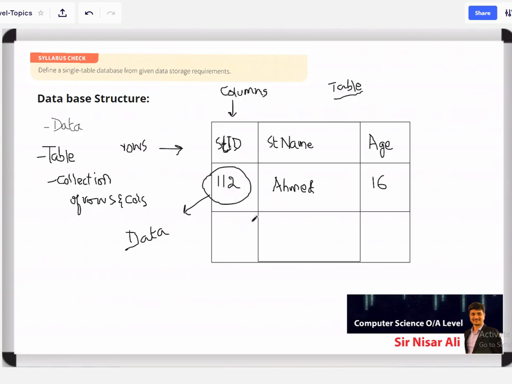So we are holding data in it, and these are the names of these data. We also call them fields. The data will be held against a name on the top, and that name is actually a field.